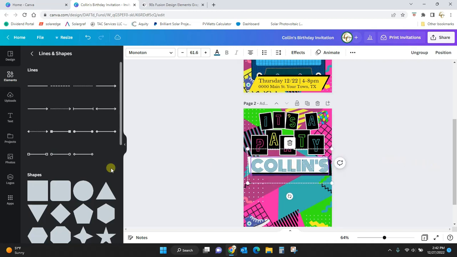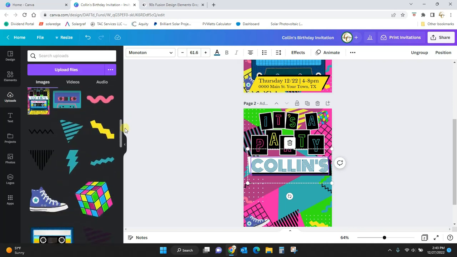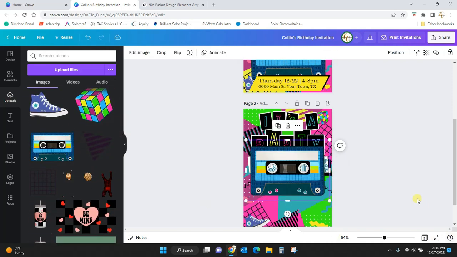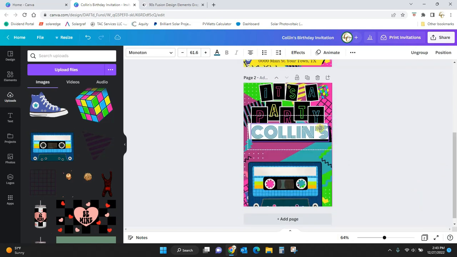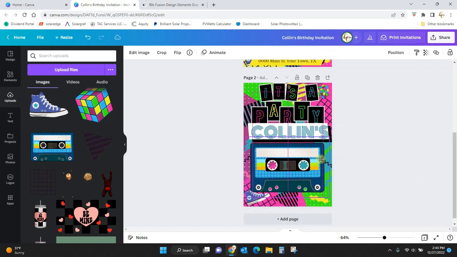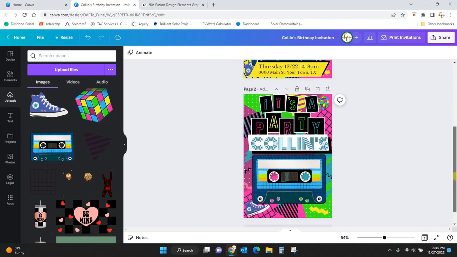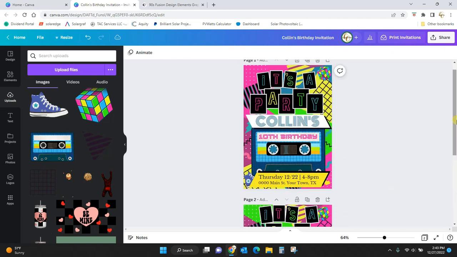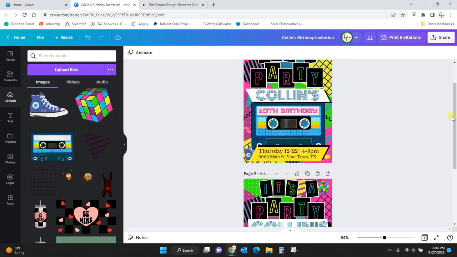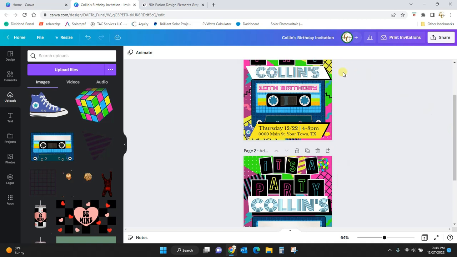Now let me put my cassette tape back. Click my uploads. Get the cassette tape that I had put in here. It was this one. And just start arranging everything around. And continue on with your invitation until you get everything in here the way you want it. For 10th birthday, let me show you the font that I used for that. I'm not even sure how to pronounce that, but that's the font that it was.